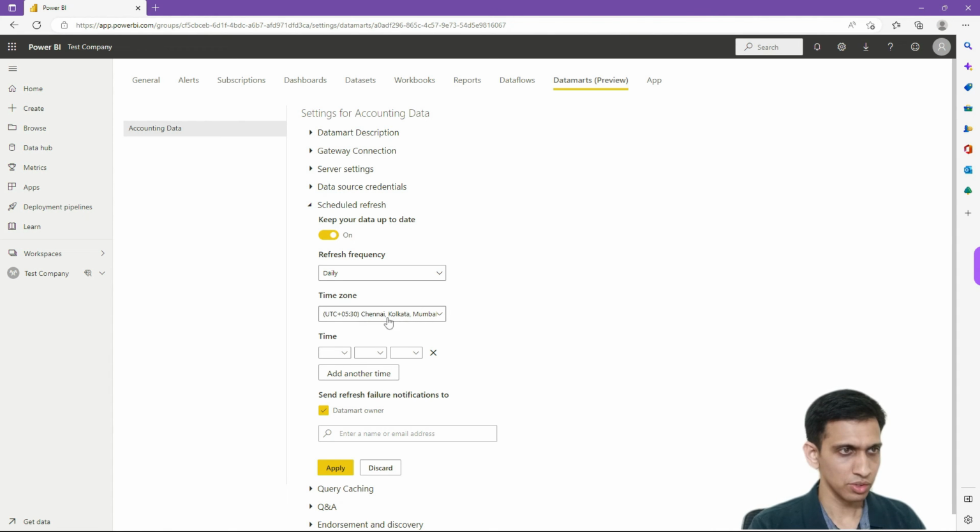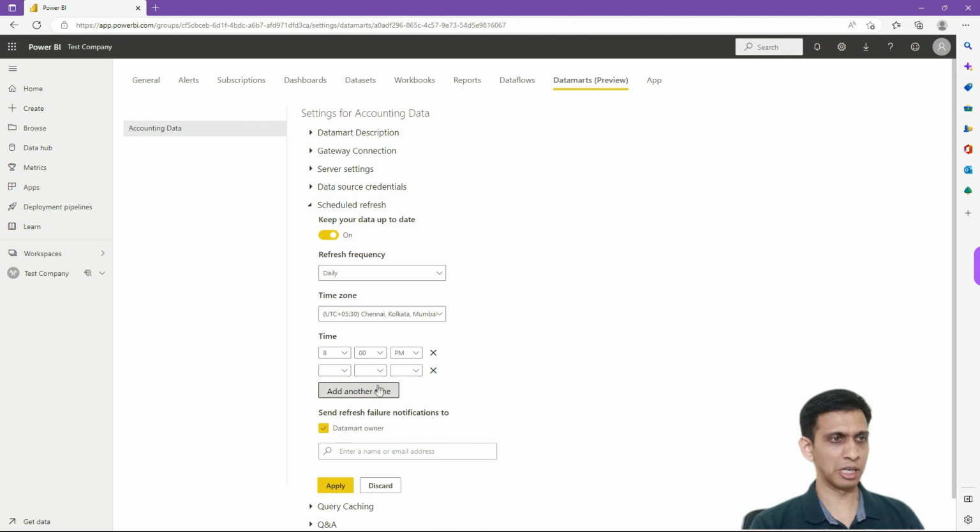The time zone is UTC plus, which means Indian time zone, and you can schedule this like, let's say, every day at 7 p.m. in the evening, or 8 p.m., when I have updated data in Tally. I can apply this so that every day at that time it would be synchronized. Okay, apply this, and I can add multiple timings.